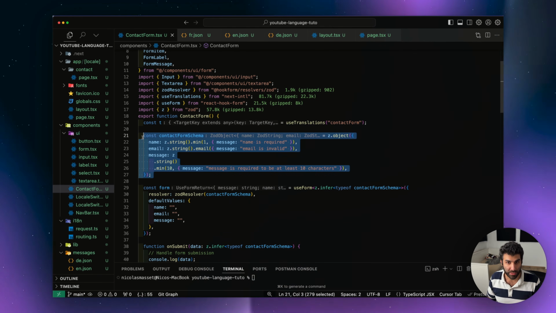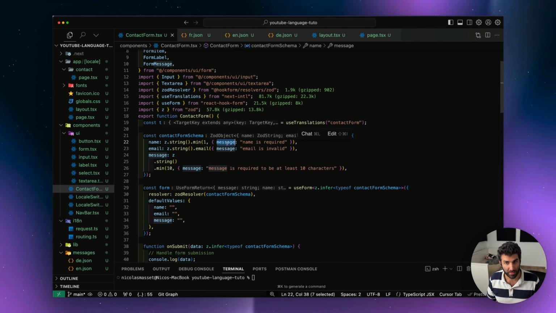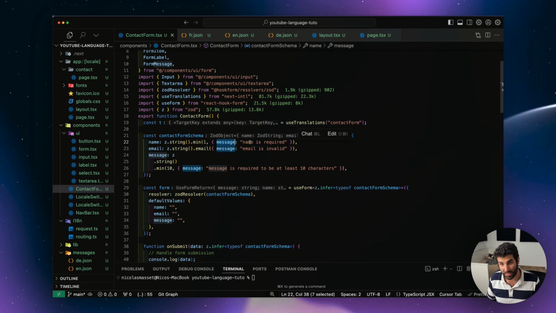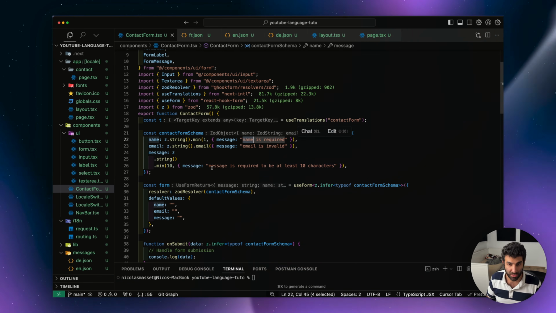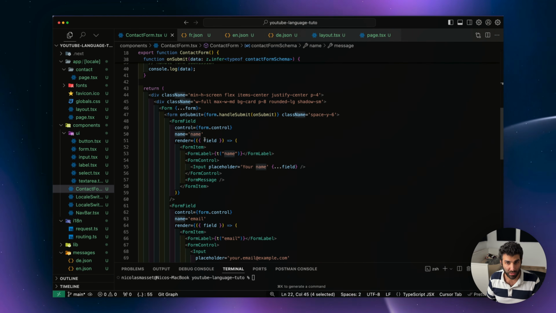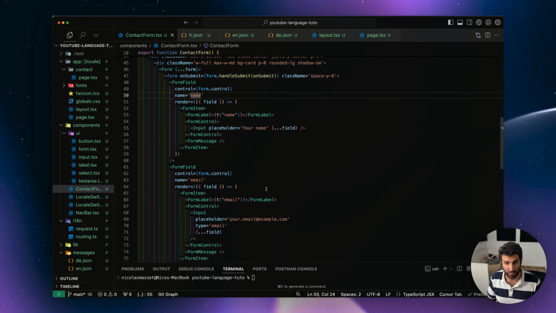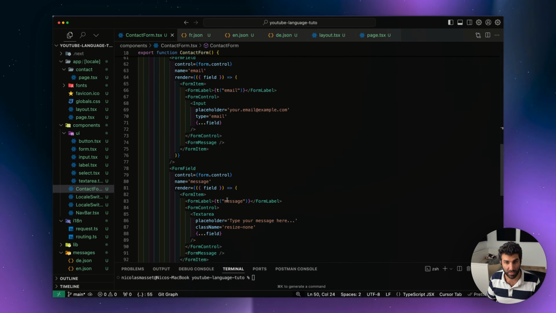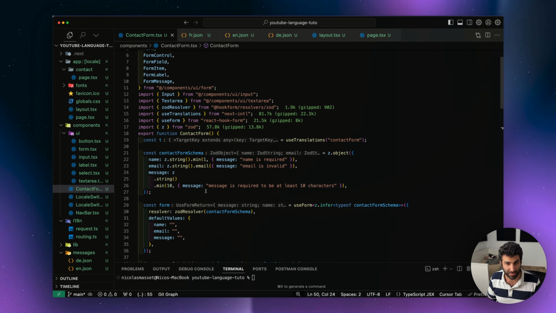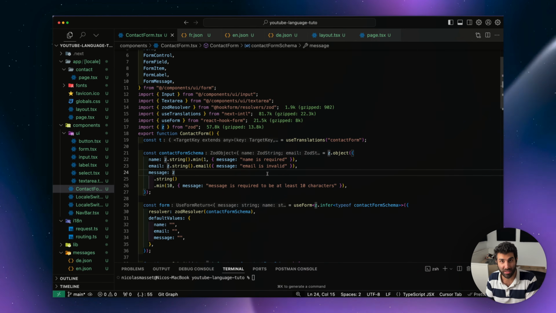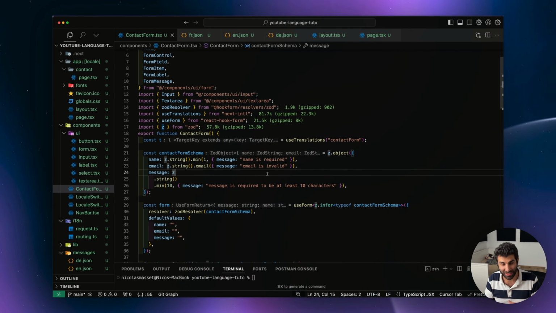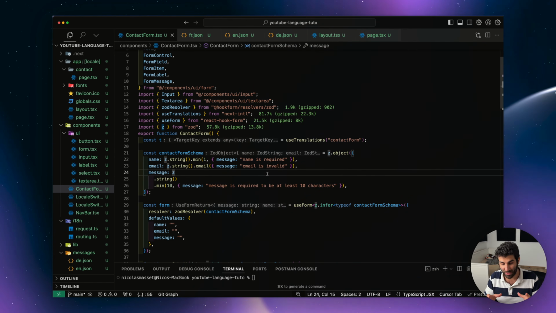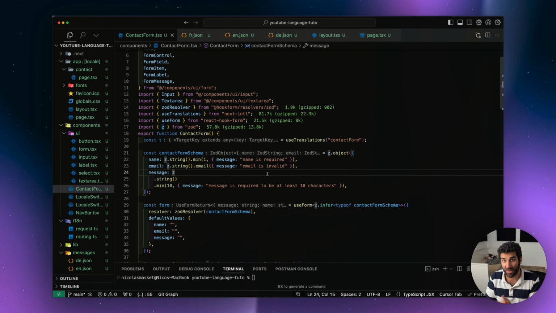First, I create a schema with Zod, and that's what we will be interested in, the message. Now, each error message is hard-coded in English. So we will have a name field, an email field, and a message field with at least 10 characters. For this part, I assume you know Zod, because it's not a tutorial about Zod. It's a tutorial about how to translate the error messages in Zod.